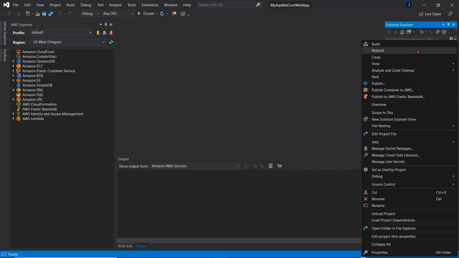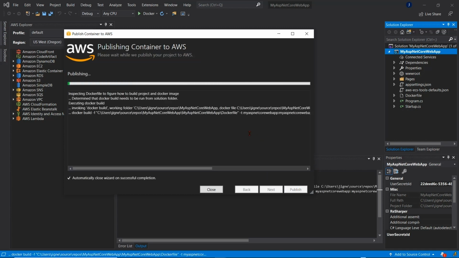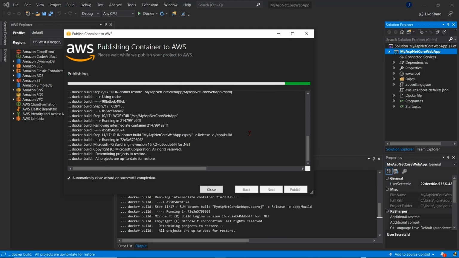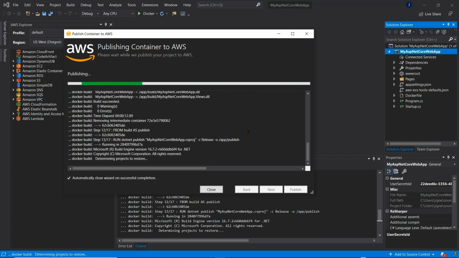If you right click on your project, if you have installed AWS tools for Visual Studio, you will see this option, publish container to AWS. Select it. Select the repo which we have created in the previous step. Supply the tag same as your application name, or you can supply any other name you want, and say publish. It might take some time to publish it to ECR, so let's wait. You can see all the updates on UI.